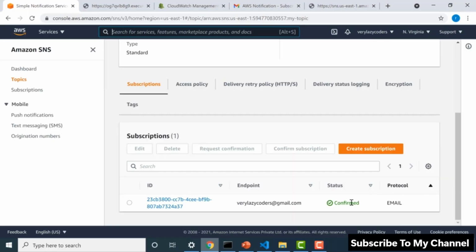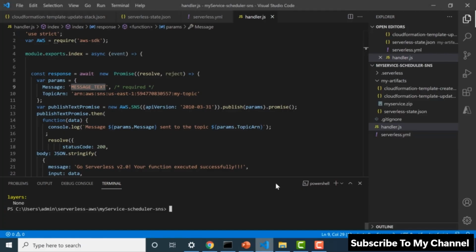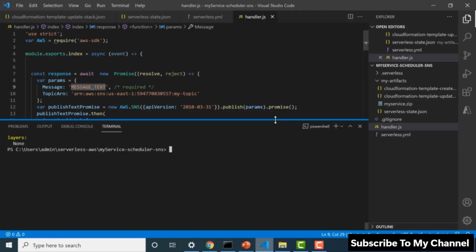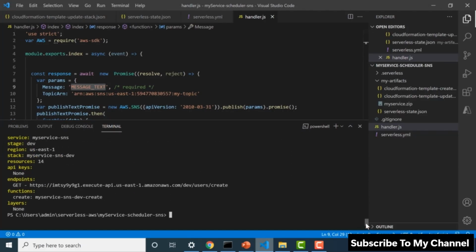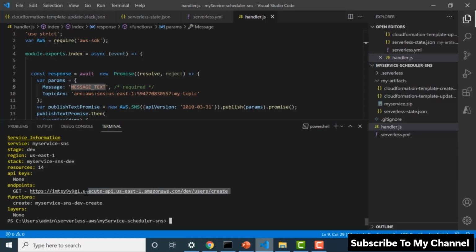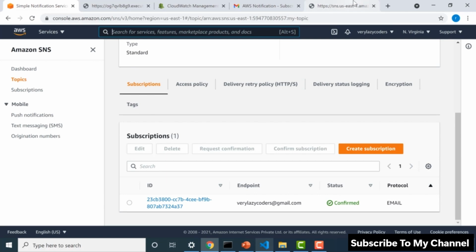So you can see that this has been confirmed. So now what I'll do is I will just call the endpoint. Let me go back to my terminal and call this particular function. When I call this function, this particular text would be sent to that email ID. So let me just paste this.